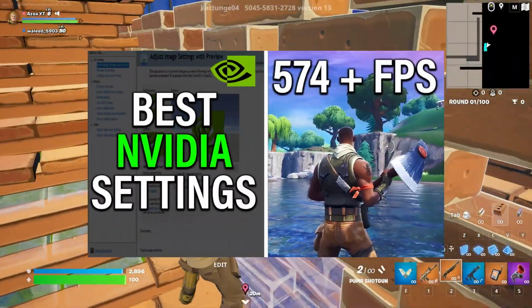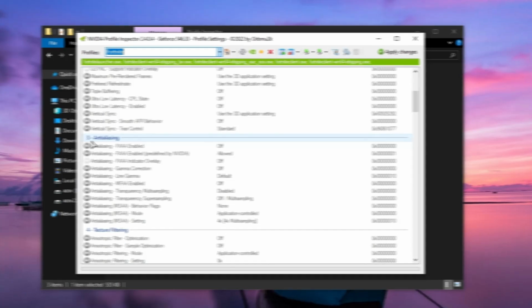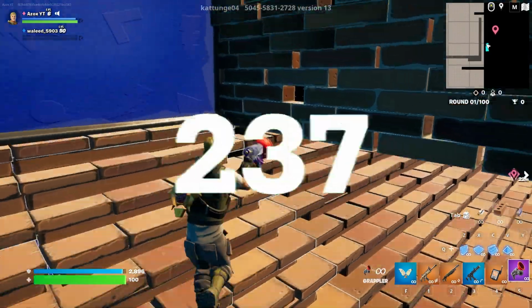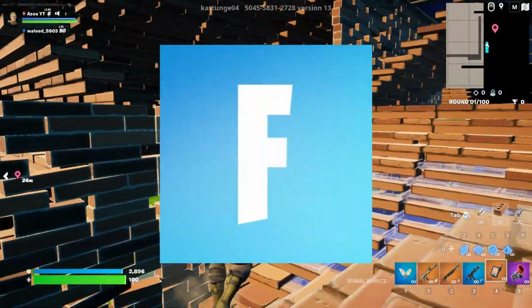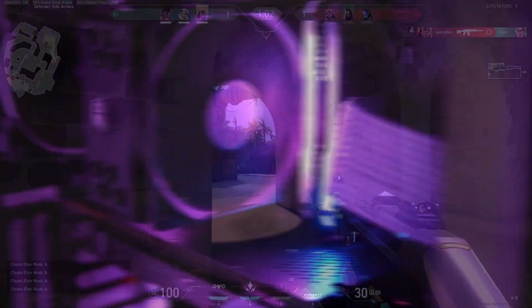In this video, I will show you the best Nvidia control panel settings and some Nvidia Profile Inspector settings to boost FPS in any game like Fortnite, Valorant, and CSGO, and get better performance on any ultra low-end PC.